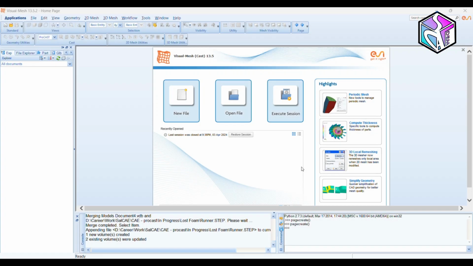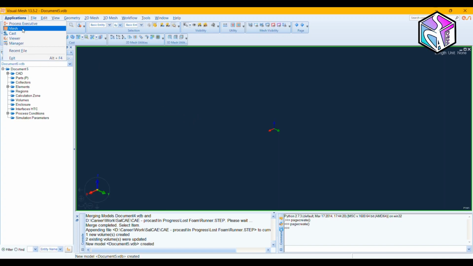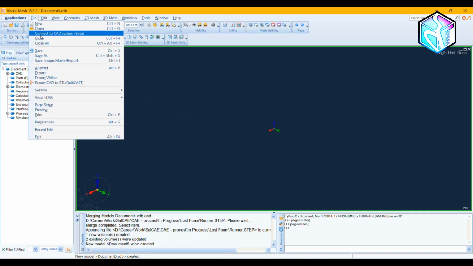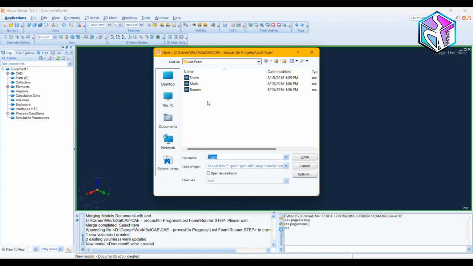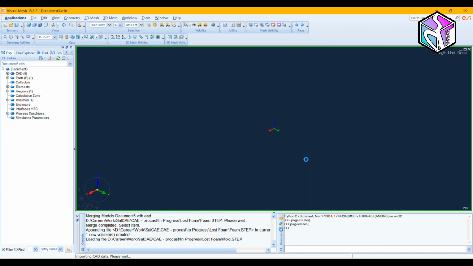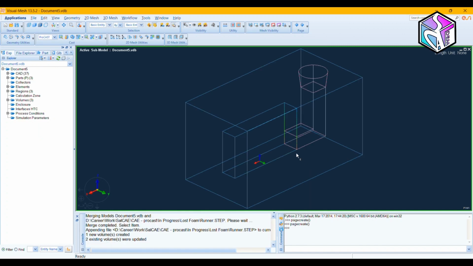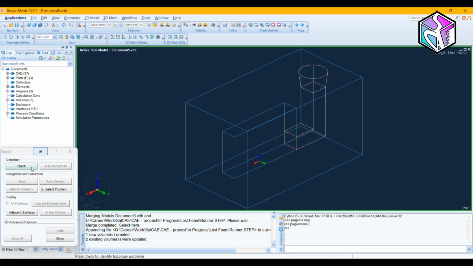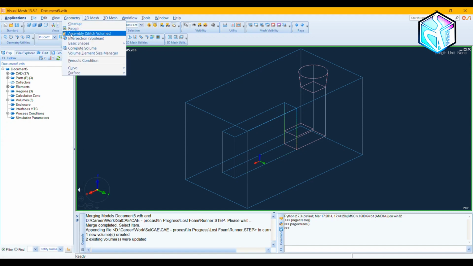Okay, for the simulation part we need to create a new file. I'm using Visual Cast or Visual Mesh with this version. Okay, let's create a new file. Make sure you're on the mesh application. Go to file menu, append, select all of your models. Okay, so now we need to check our geometry. No problem identified. Okay, let's assemble it.